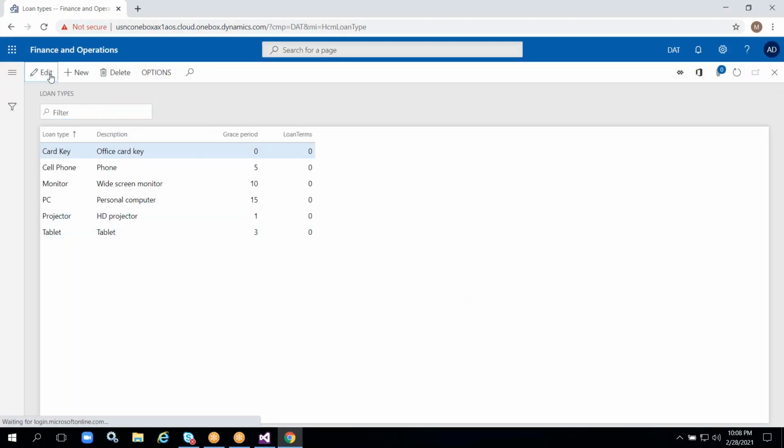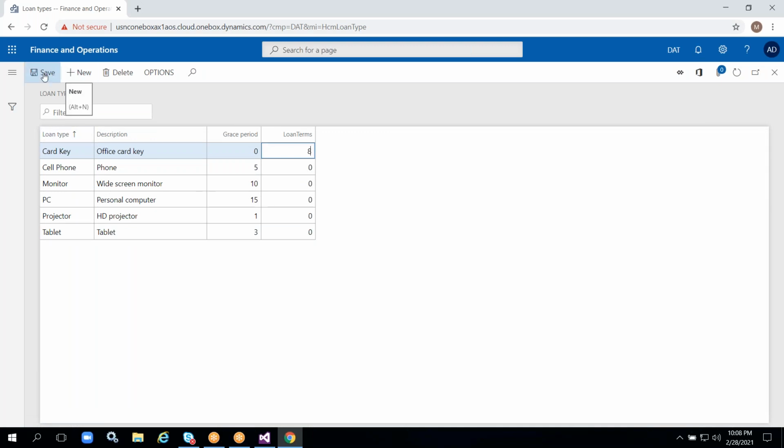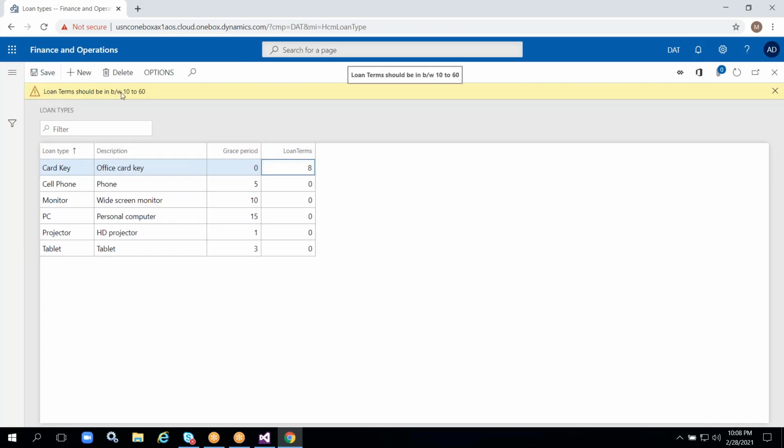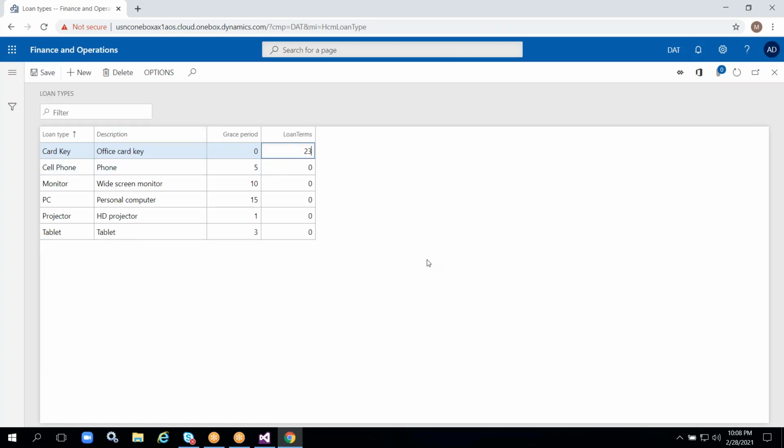Now let me modify the value. I'm giving 8 and trying to save the record. See here. If I'm giving 61, save the record again, two times. Again it is showing the message. Suppose I'm giving 23, save. It simply takes it.